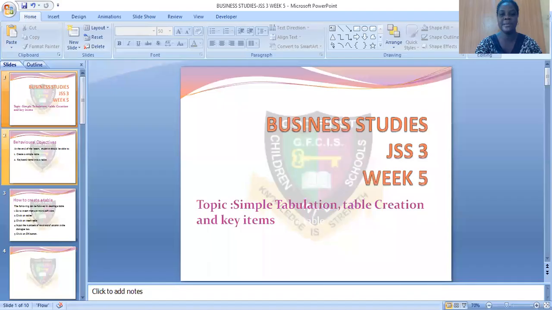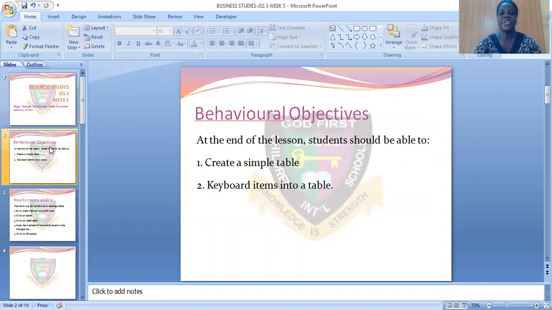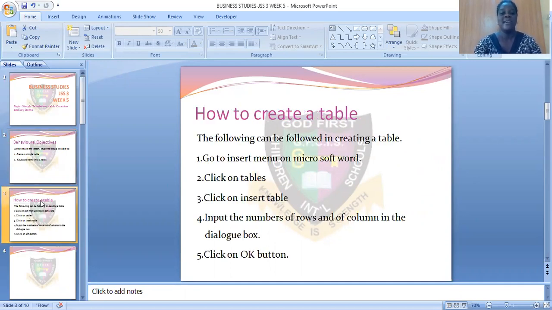Today, we'll be looking at the topic simple tabulation, table creation, and key items. At the end of the lesson, the student should be able to create a simple table to keyboard some items into a table. And we'll go straight to how to create a table.